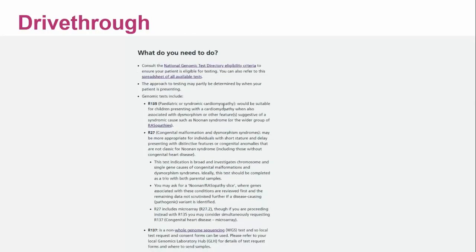And perhaps, as is often the case, if children are seen in the neonatal unit, they've had an array already, so they may already have had a negative test. So then you're thinking about what you could do next. Now, we completely admit at the moment that Noonan syndrome is a challenging condition to diagnose in the National Test Directory if you're a paediatrician. So if they've got developmental delay, then you can look at doing the R29. But outside of that, you might need to be looking at something broader. So the R27 looks at congenital abnormalities as well as dysmorphic syndromes. And so this could include Noonan syndrome, but also wider than that.